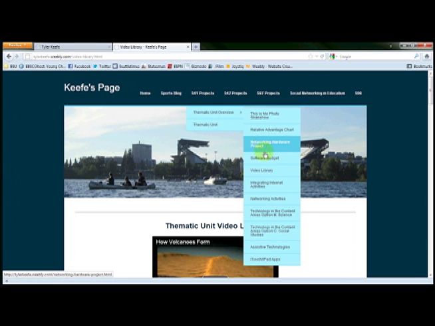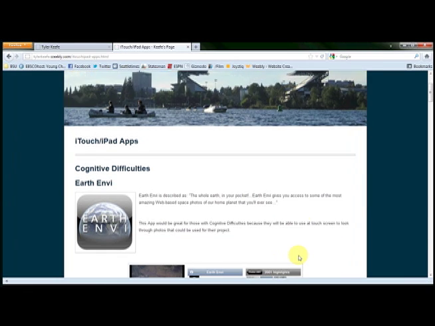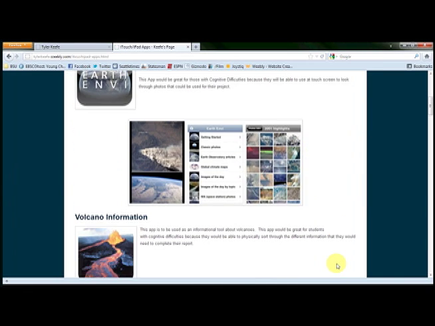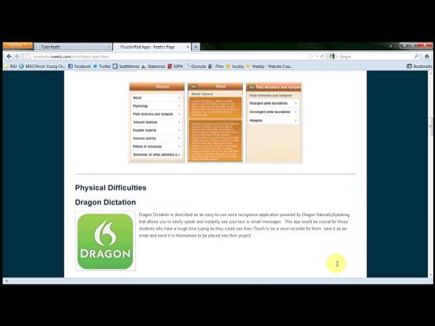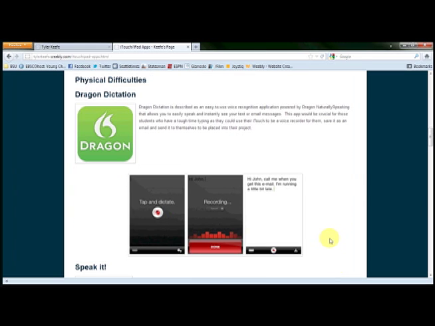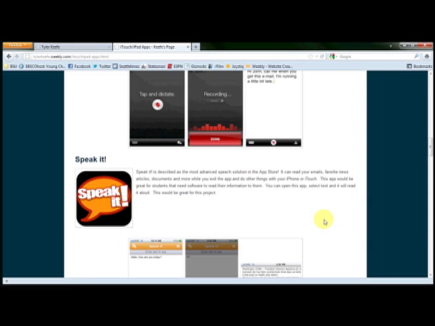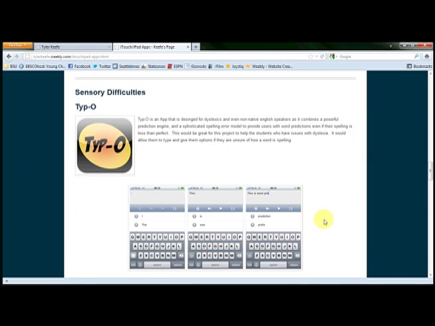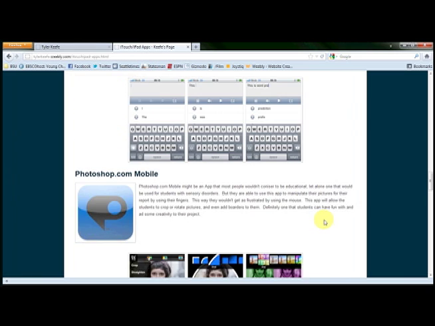Also on here, I list out a lot of iTouch and iPad apps about volcanoes, and apps for kids that have physical disabilities. A Dragon Speak app, a Speak It app, another one for kids that have sensory difficulties.